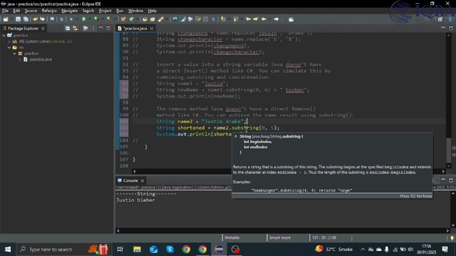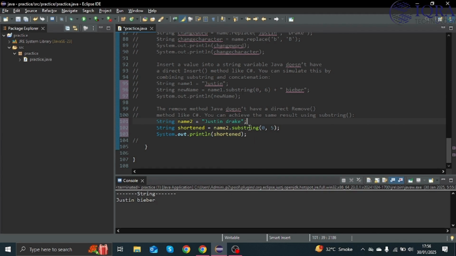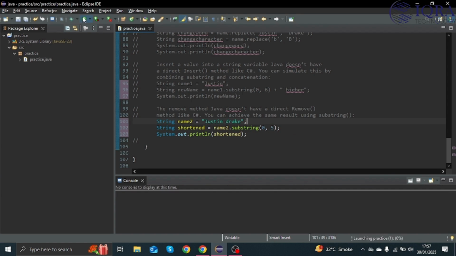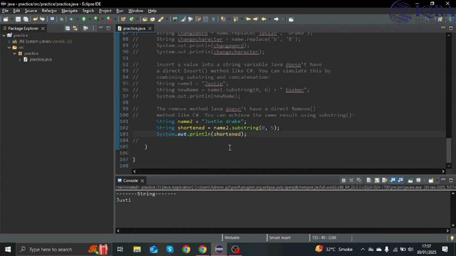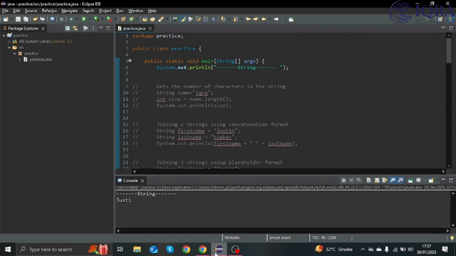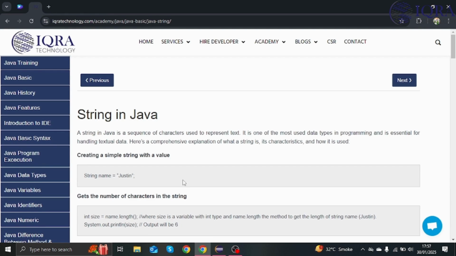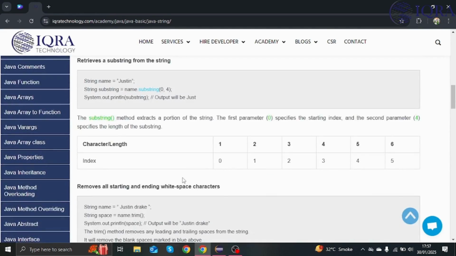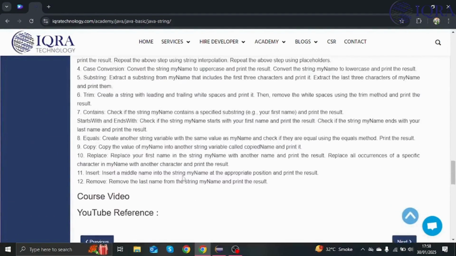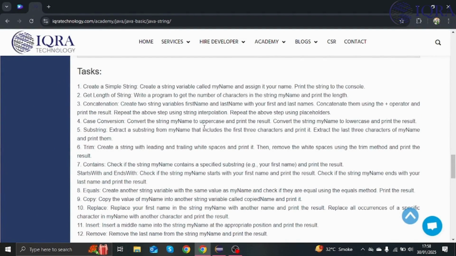So from here we want a substring from index 0, which is our J, and we want length 5, so Justi, which are 5 elements. So this will show us Justi as an output. Okay, so this is all about strings we have. And here below we have tasks which you have to practice so that you can understand better.